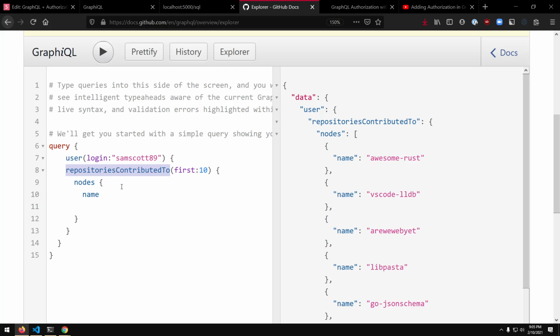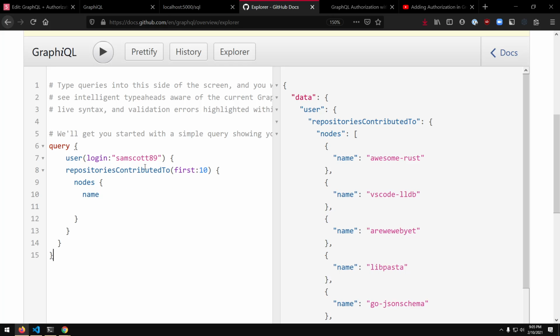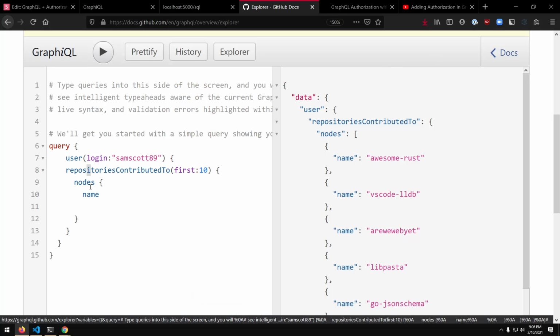So you might imagine this repositories contributed to field might exist in a database. It might just be a custom query that they write on the back end, which does a SQL query to look for all contributions I made in the last 10 days or something and returns them. That's not for me to need to understand. All I need to understand is that I have this interface. I can look up a user, and a user has a bunch of fields, one of which includes repositories contributed to, and I can query it. How it's implemented, someone else's problem, and it's not GraphQL's problem.